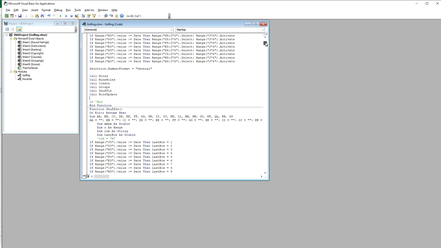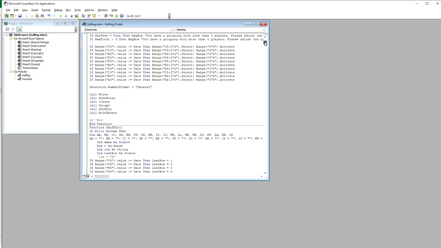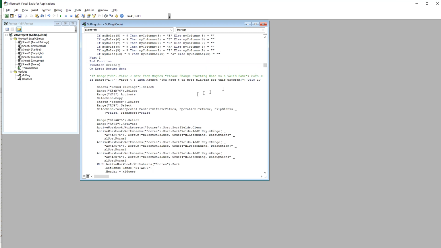So let's go back to the top again, and you see the next one is called create. This is a little complex. Let's go down to the create section. So here we are in the create section. Now the first thing it's going to do is check to make sure you have at least 6 or more players to run the program. If you don't, then it's not going to work.